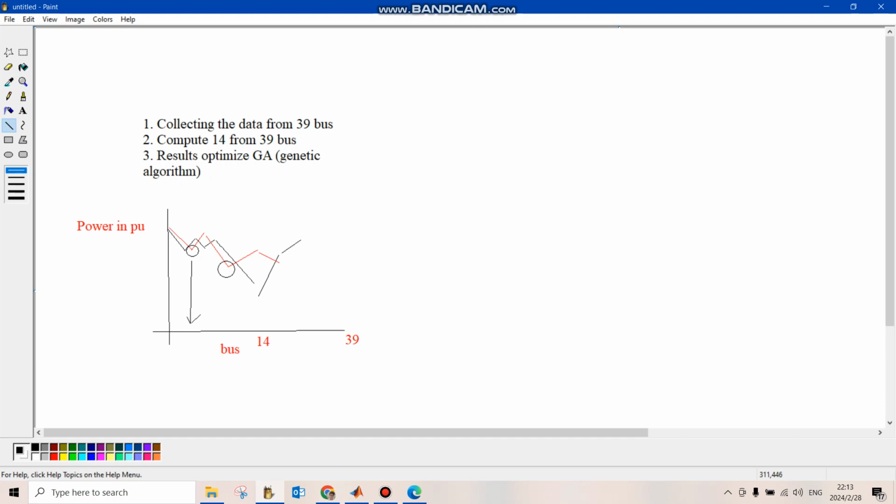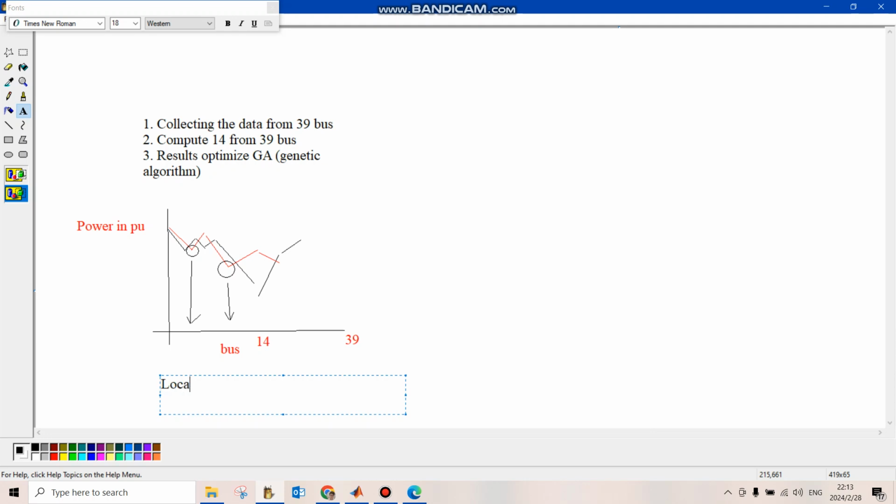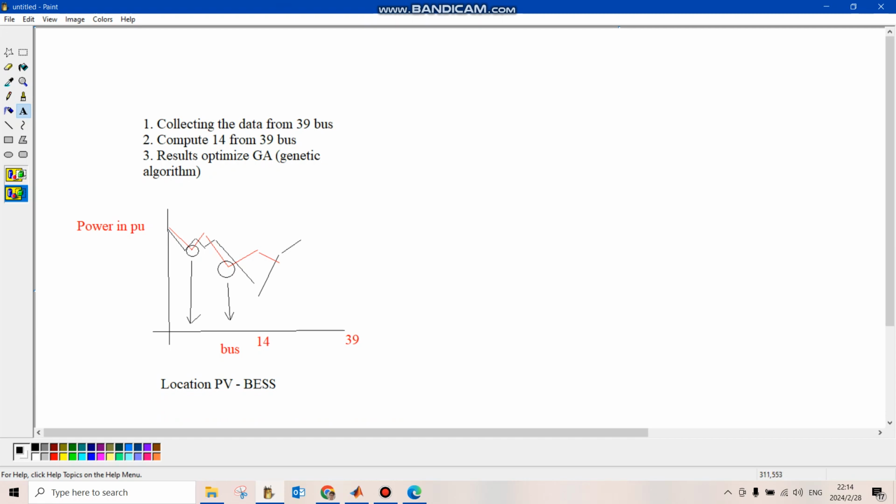So you look at here, and this is your location. This is the location of your PV or BESS, something like your DG, a distributed generator, but I call it a PV BESS. So at this particular bus here, it will give you the best optimized power based on the graph. I will show you later on.